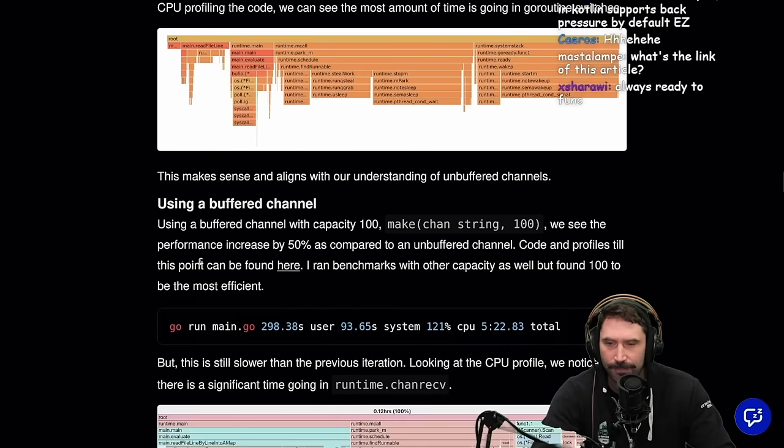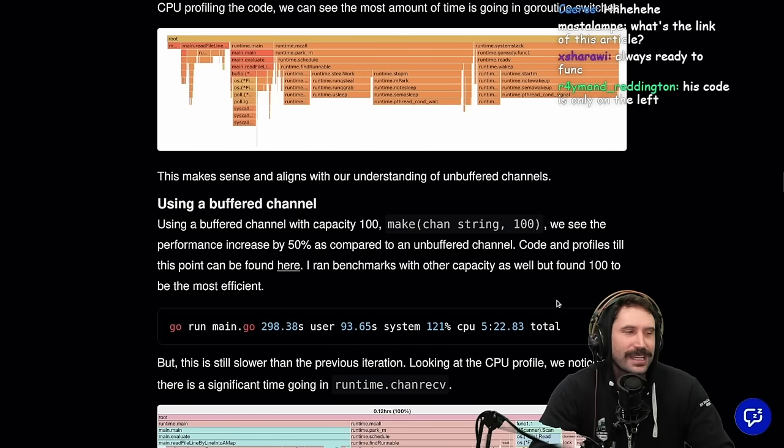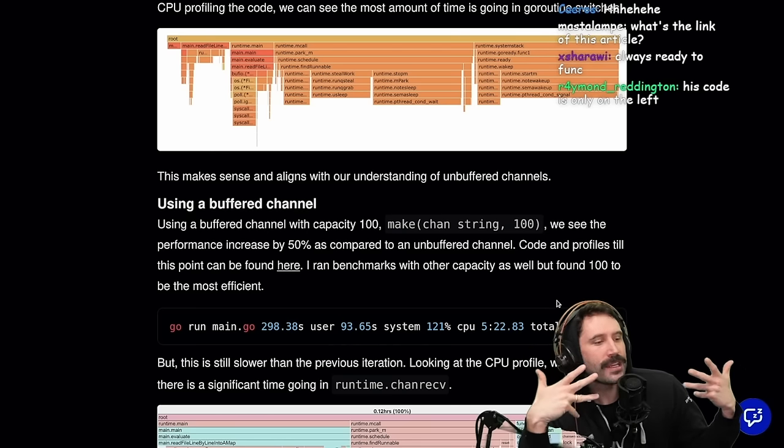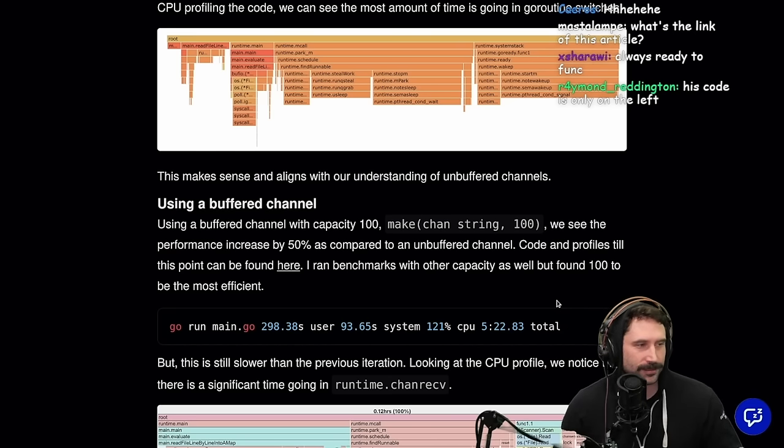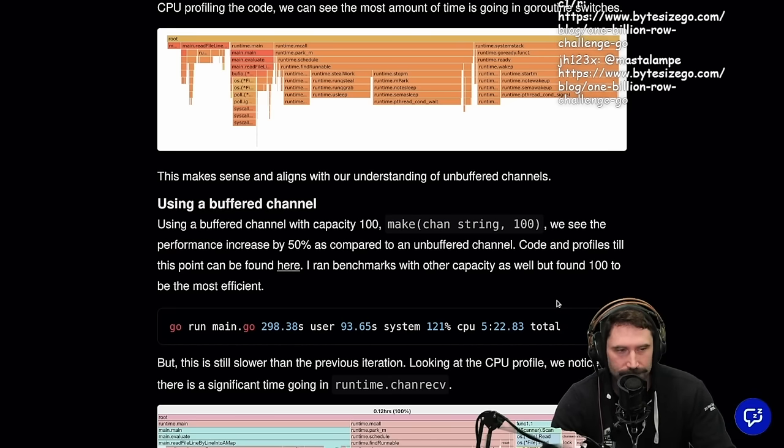Okay, using a buffered channel. Using a buffered channel with capacity 100. Why stop at 100? Why not 1,000? It's a billion rows.